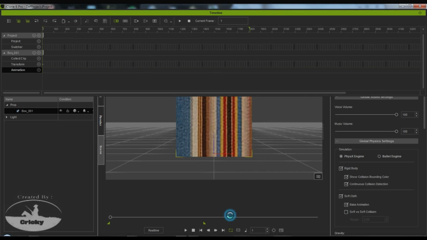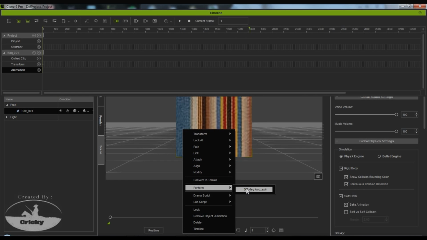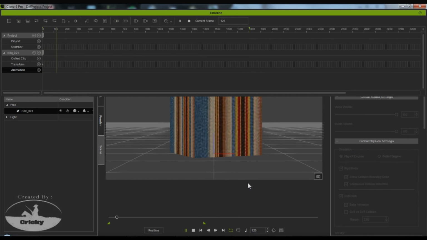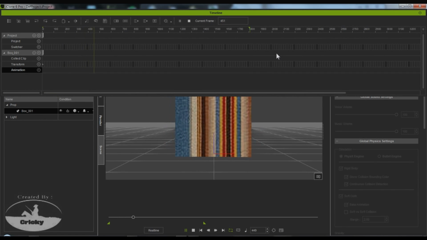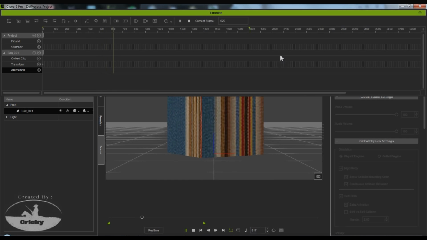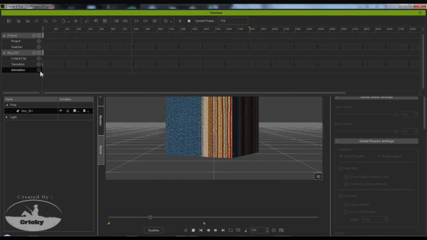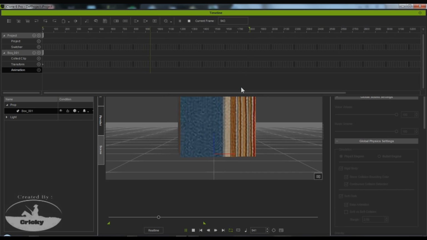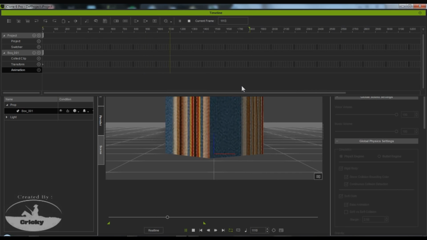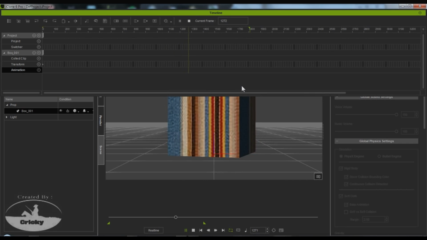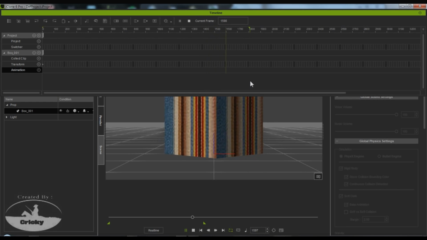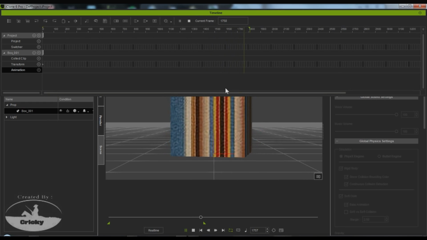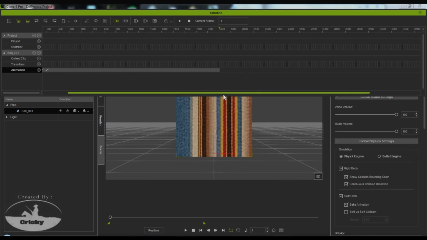Remove all animation, object animation, hit stop, give it a perform, 360 spin. I'll let it finish. It's doing its 360 spin. It's going to come up here, it's going to add the animation. It's going to stop here at 1800. Once it's finished, then you can reverse it, loop it, stretch it, shrink it to speed it up. Up to you. It is now your command.